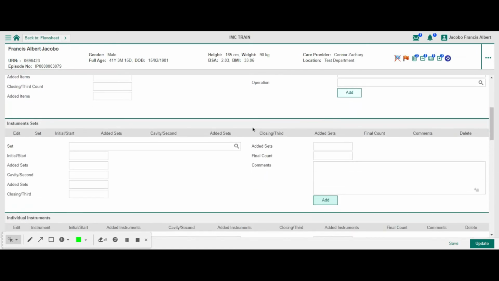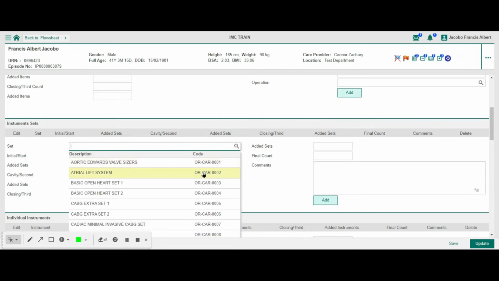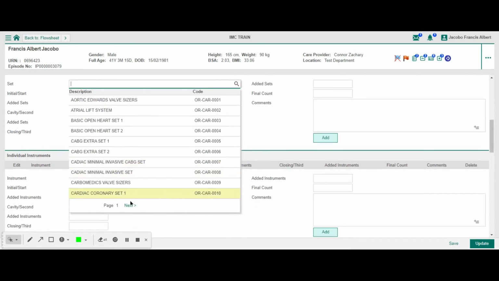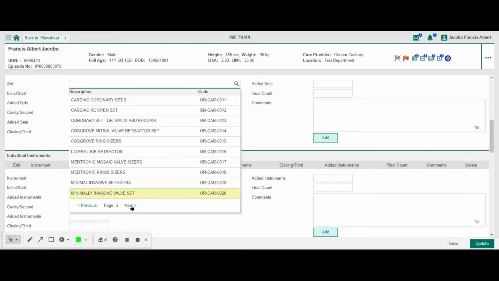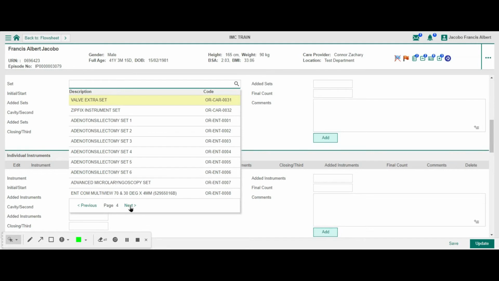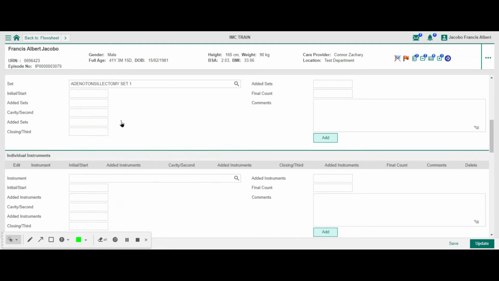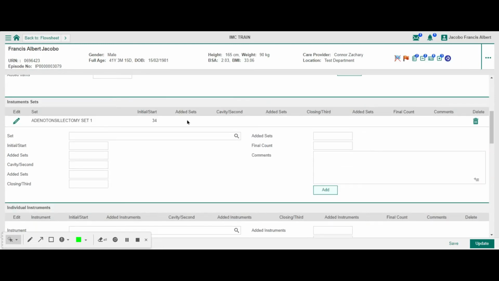For instruments, all of our sets are listed here. You're only going to have to select which one that you used. So let's say I've used adenoset number 1. Then type in the number, the initial count, and then add. If you want to do the second and the third count, click on the pencil icon again and just document the second and third count.